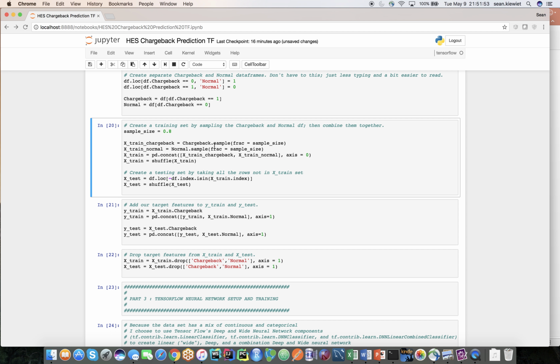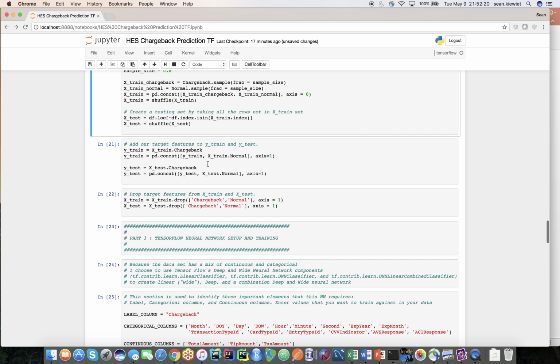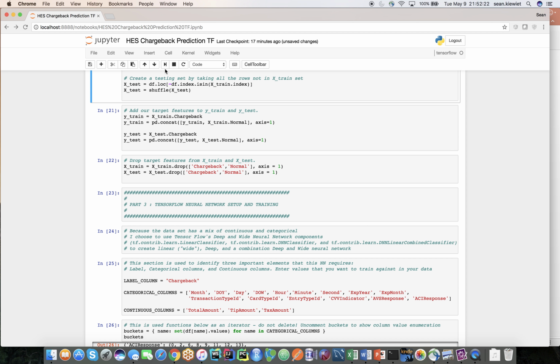If you could imagine a sparse data set, if you just did 80% of the whole thing, you likely wouldn't get a lot of labeled rows. So this is a big deal to get right. Pandas makes this nice and easy. This pandas concat is like a join: you take these two data sets and join them together. Now you've got the train set, and you take the inverse of that to get the test, the ones that aren't used. And similar for your label set.